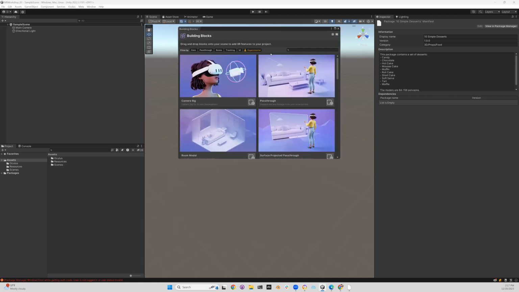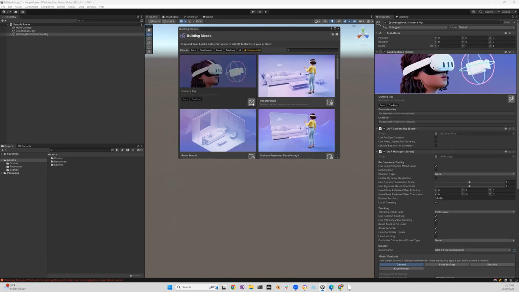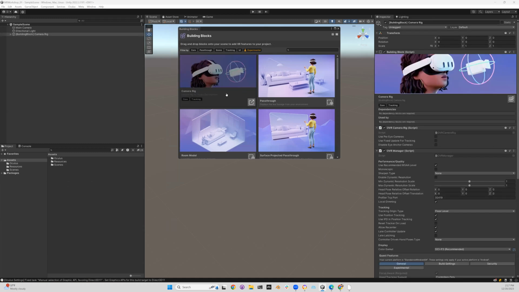This one is still at a very early stage, so if you encounter any bugs, don't be surprised. What you need is this one: the camera rig, and 6 degrees of freedom. Okay, wait for 5 minutes. Once you click this plus on a building block, you will add a building block here.